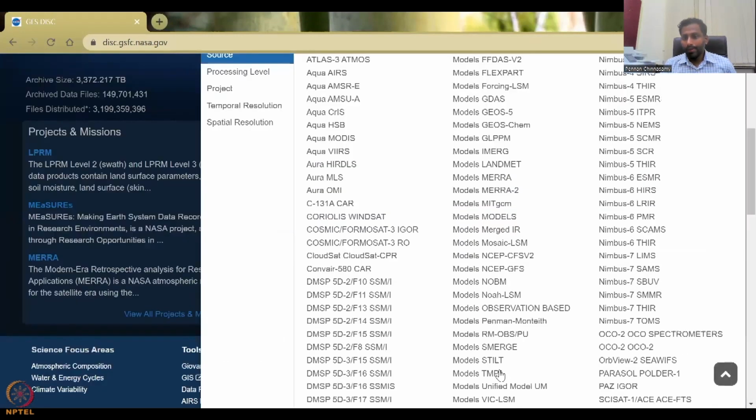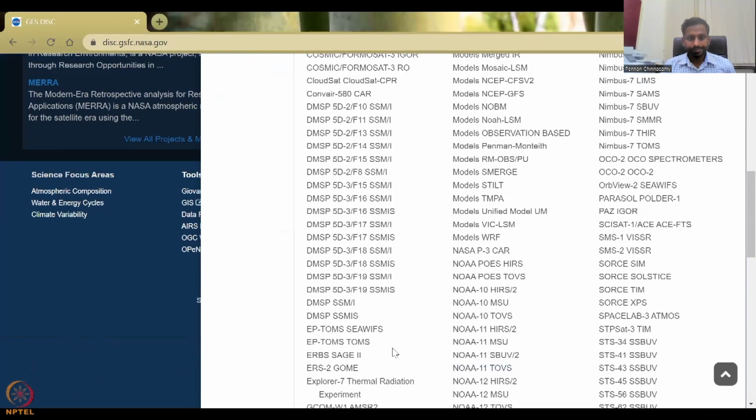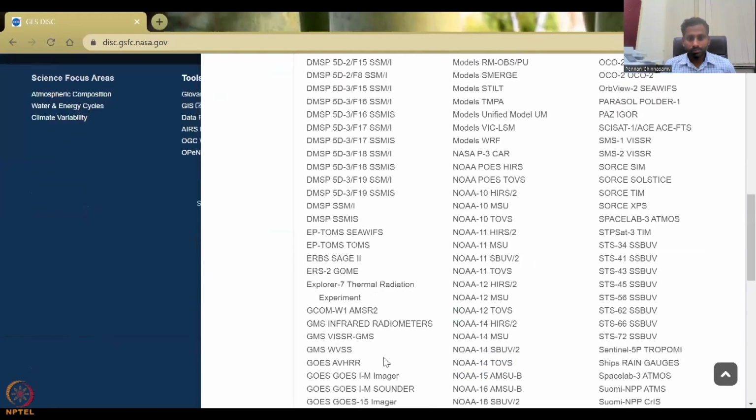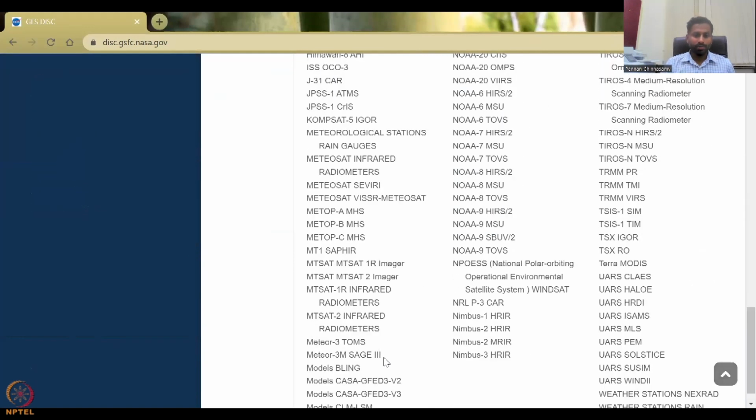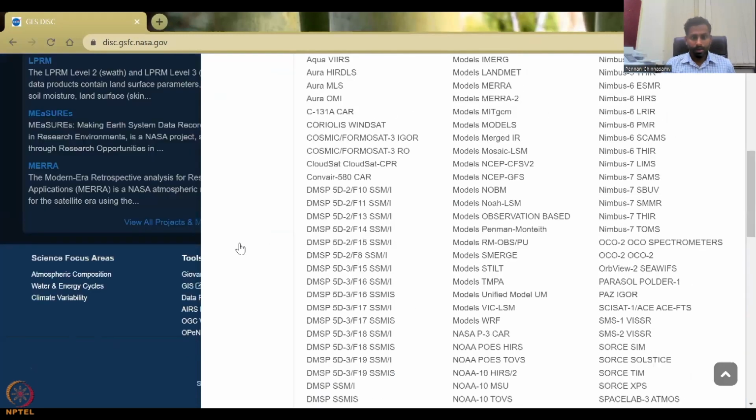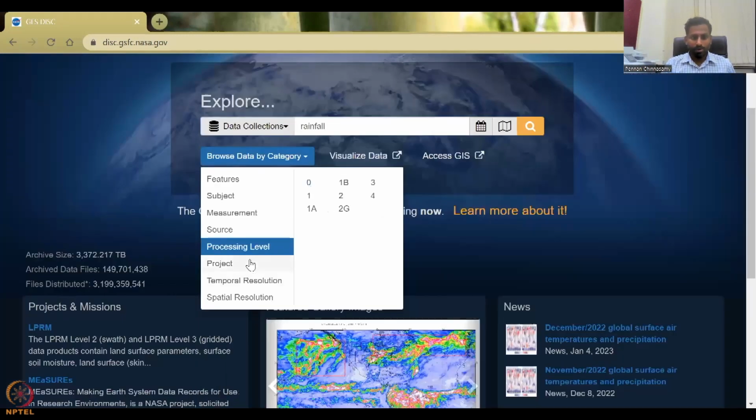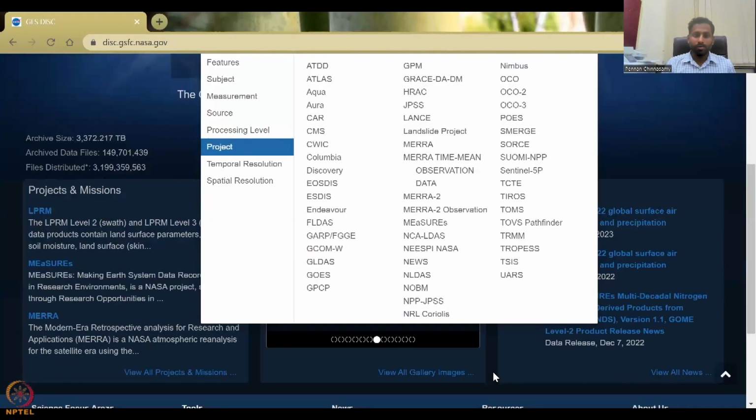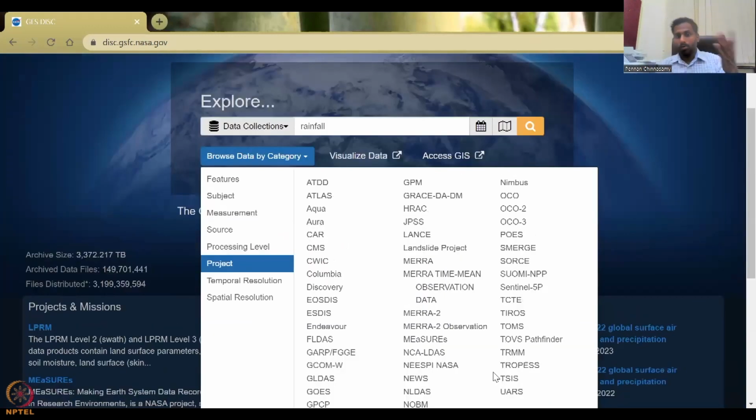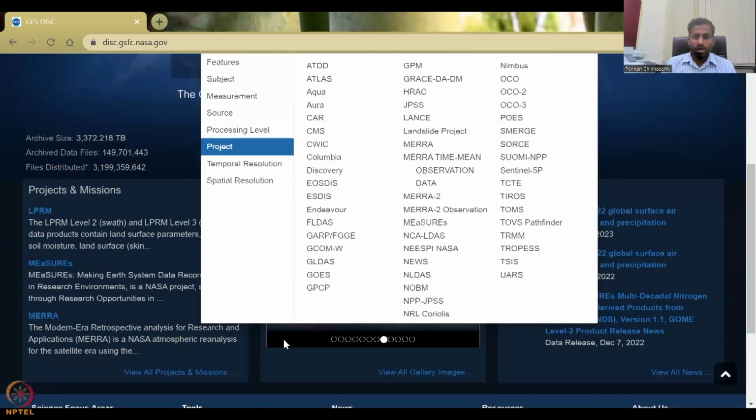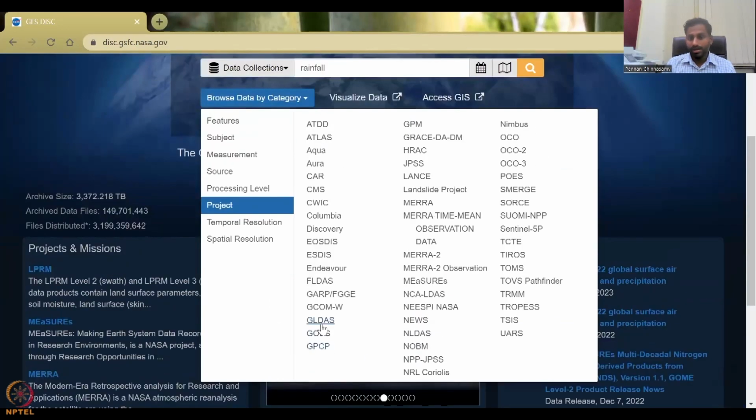And then you do have some of the data products from different countries. Then processing level, high processing level, the projects. Some of the projects are kept as Aqua for water, TRMM for rainfall, and then GLDS, land-driven models. GRACE is a program, so GRACE for groundwater, etc.